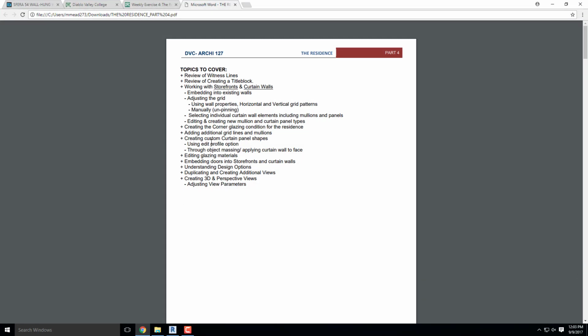So let's keep going down the line. We talked about creating the corner glazing condition for the residence, so you guys should be good with that. We talked about adding additional grid lines and mullions. We talked about creating custom panel shapes, so we talked about how you could create a variety of different sizes and shapes. We talked about editing glazing materials, so we showed you how to edit that glass. Last but not least, before we go to lunch, let's talk about how to embed doors into storefronts, okay? We'll talk about design options when we get back.